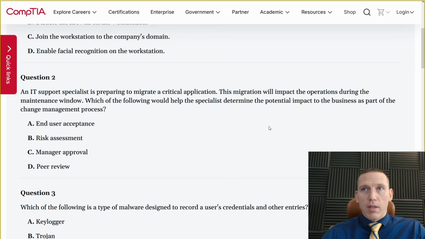So I'd say the length or the time of the migration, the resources required. Those are potential concerns. I'm not sure what they're driving at, so let's read this. End user acceptance, risk assessment, manager approval, or peer review. Okay, so a risk assessment would be what they're trying to get at here.